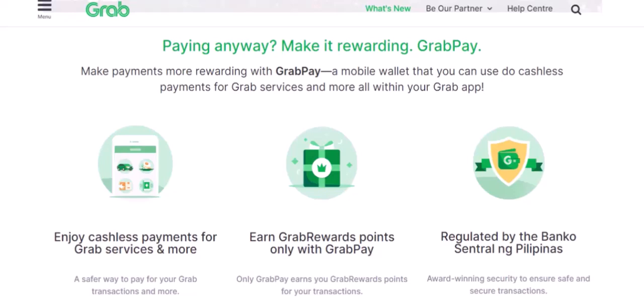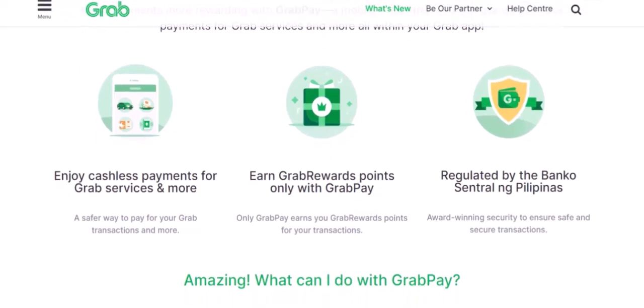GrabPay security. GrabPay is a secure payment method. Grab uses advanced security measures to protect your account and your funds.